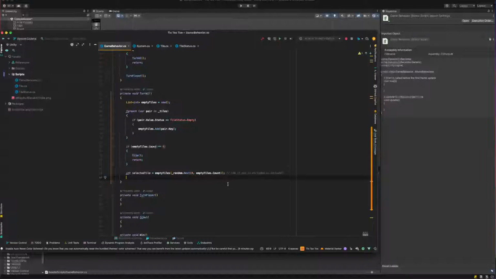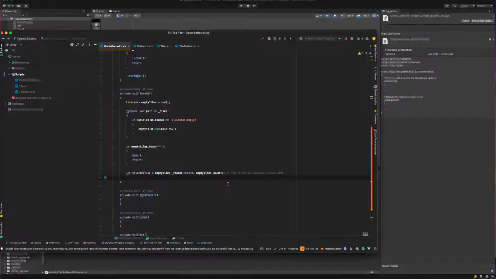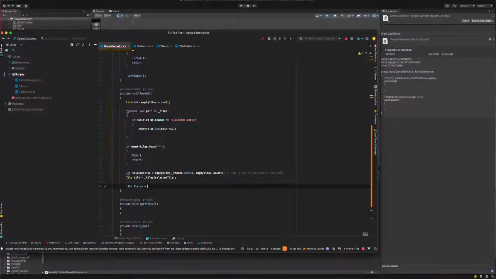But then what we're going to do is select a tile. We're going to select the tile itself. So we're going to do tile equals tiles selected tile. And then we're going to do style status equals tile status dot circle. And then we're going to redraw the tile.